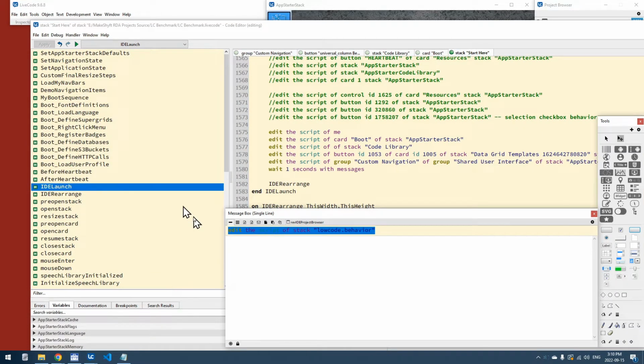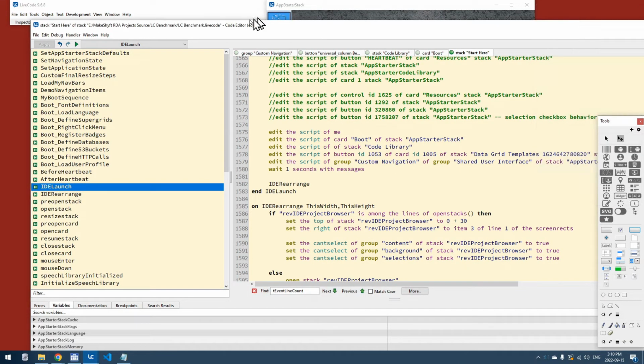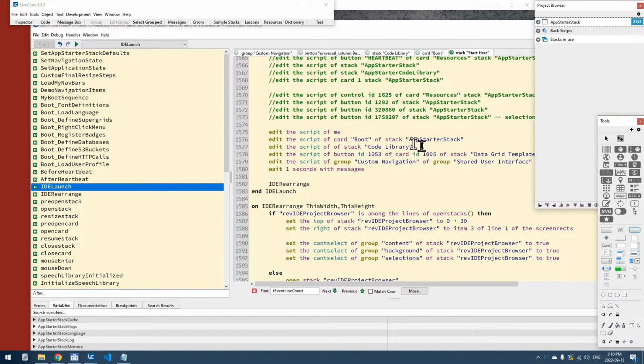One of the first things we need to do is close the project browser and reopen it, because there's an issue that if it's open using script, it is treated as a normal stack, and there are issues where you can accidentally paste into the project browser or save the project browser instead of your settings. So just make sure you do that.